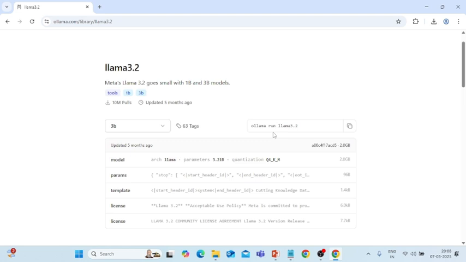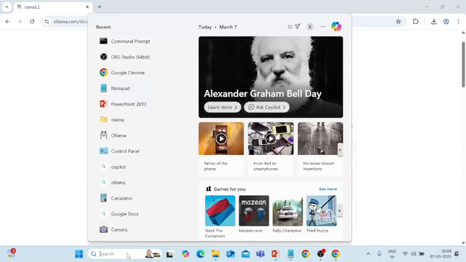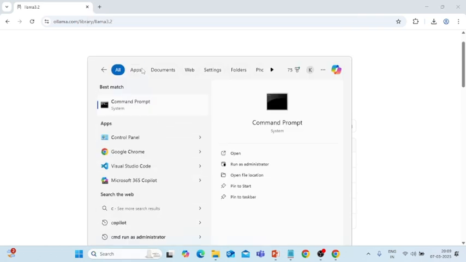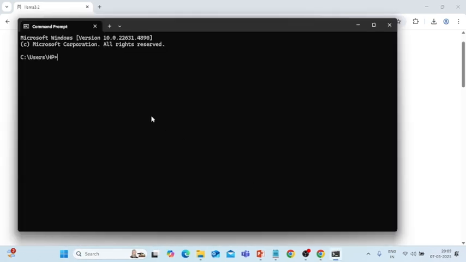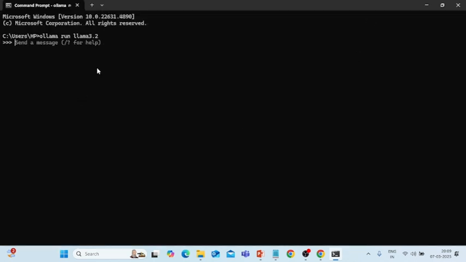Not only for Llama, you can see this for each and every LLM model available here. All you have to do is copy it, go to the command prompt, and paste the command. That's all. I have already installed this on my computer because it takes a bit more time. After downloading and installing, it will show you this type of interface that says send a message for help.